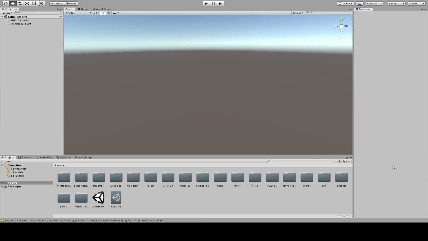Hello and welcome to a tutorial on how to make a custom pistol. Pistol, not rifle yet, okay? This is a pistol. Custom pistol for Boneworks.